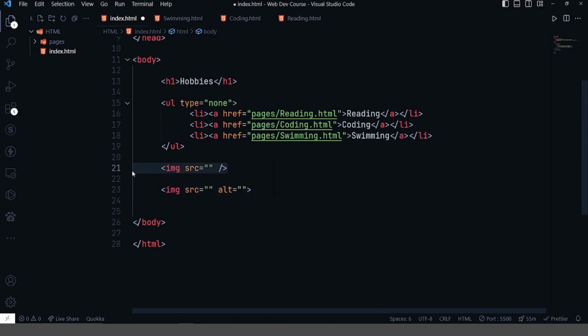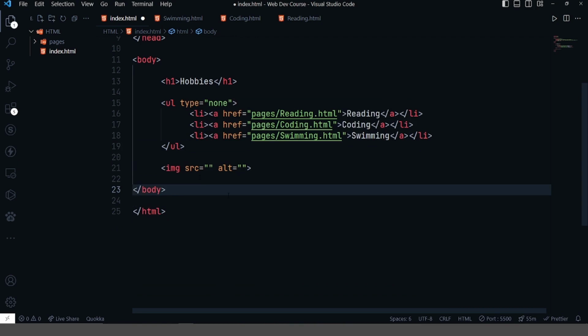So remove this first one. Remove this first one. Now notice that the one we prompted doesn't have a slash, but you can still use a slash if you want. It's just a way of self-closing that tag. The other thing that you notice about this tag is that this is a self-closing tag. It doesn't have a closing tag like these ones.